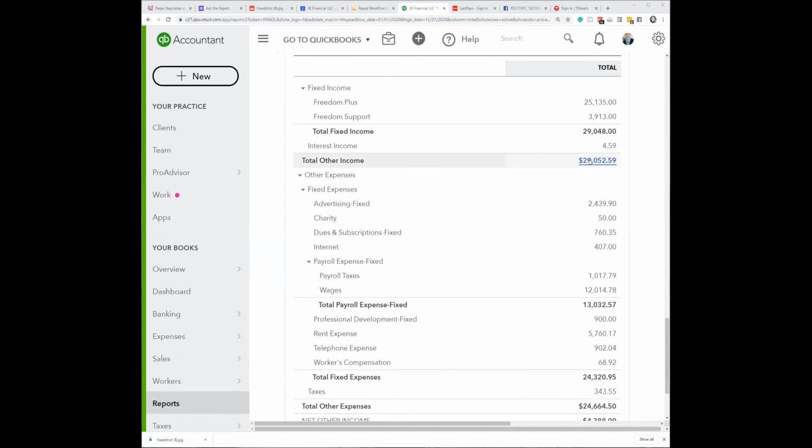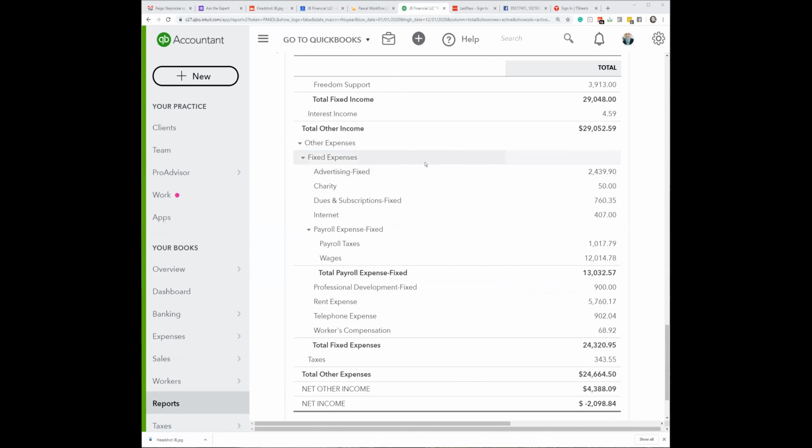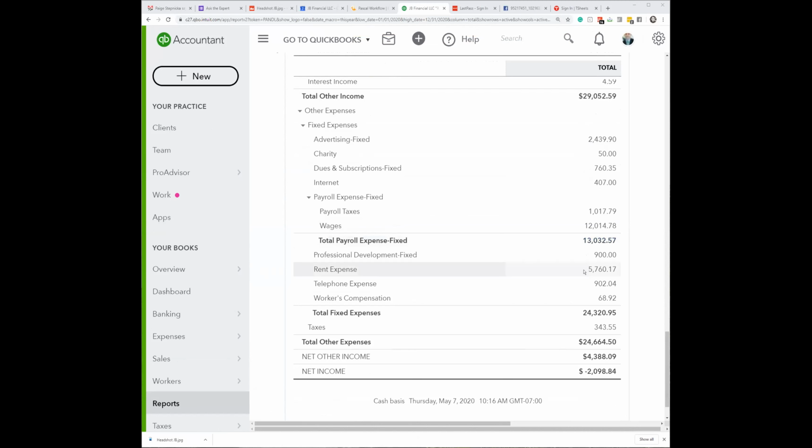I know what income is coming in that's fixed. And then I have all of my fixed expenses that are due every month going out. Things like professional development is a fixed cost for me, my rent, telephone. Do you have telephone expense as fixed? Well, I guess it would be a fixed cost.